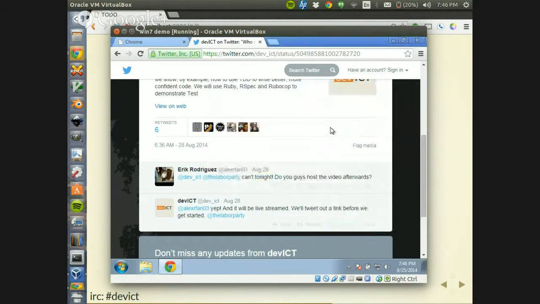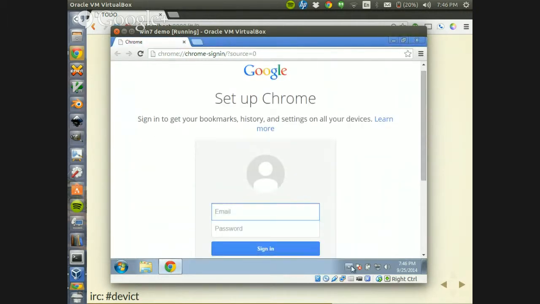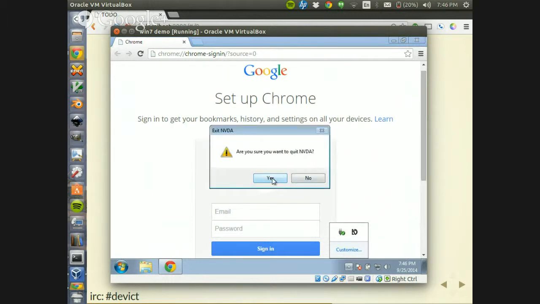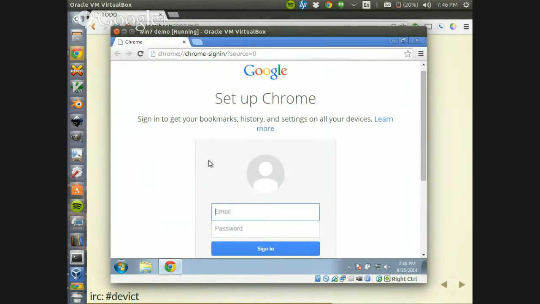I told you to close. Close. Running application notification. It still lives. NVDA notification. Okay. Now, with JAWS then.